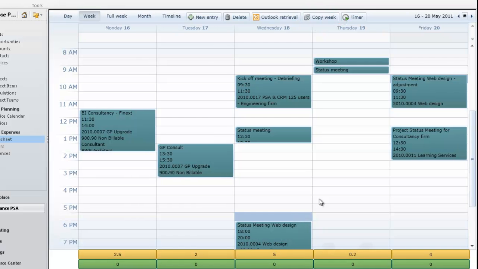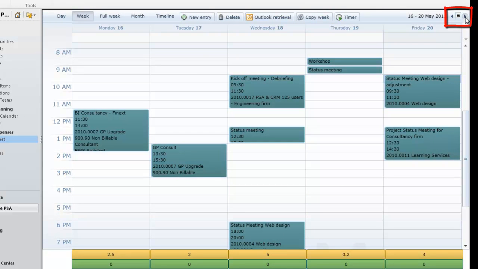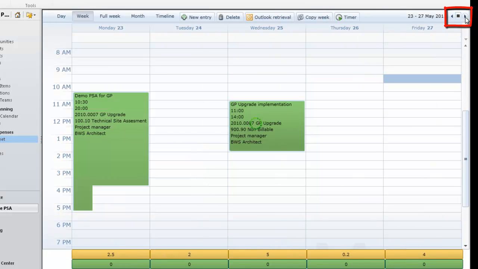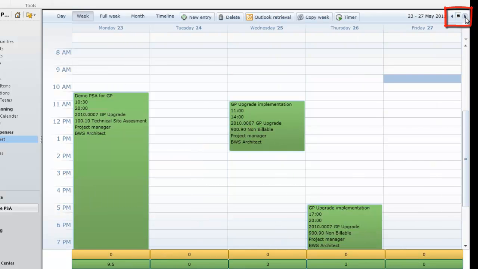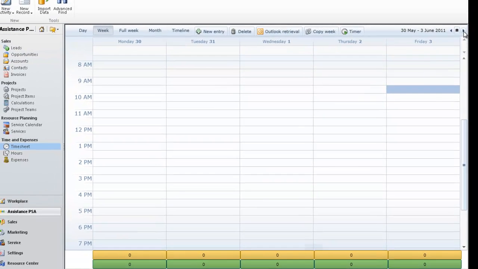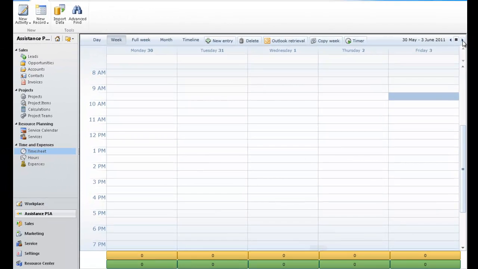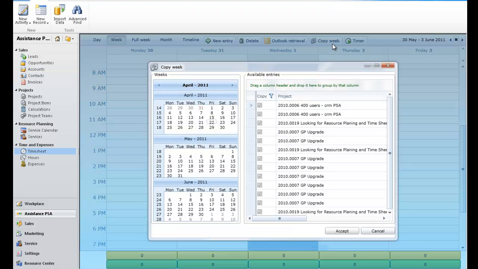Navigate to the calendar page where you want to copy the time records. For the purpose of this tutorial, we will go to an empty week. It is possible, however, to copy your week even when time records already exist. PSA will simply add the new entries to the timesheet. Now, click Copy Week. PSA will open up a new window.